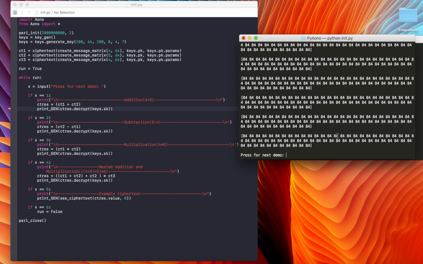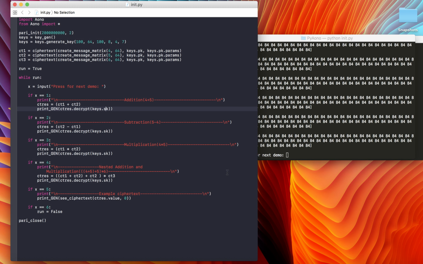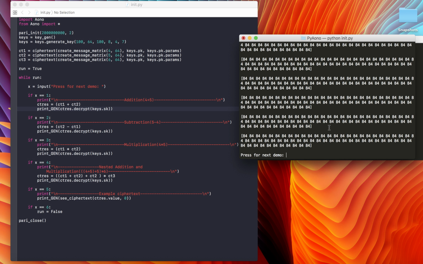Now you see that I've done some nested addition and multiplication here. I'm first adding 4 and 5, which is 9. Then I'm adding 5 to it, which is 14. And then I'm multiplying it with 6, which is, sorry, 84. So you can see that the API now supports nested additions and multiplications, simple additions, multiplications, and subtractions. Now let me show you how a ciphertext in this encryption scheme looks like.